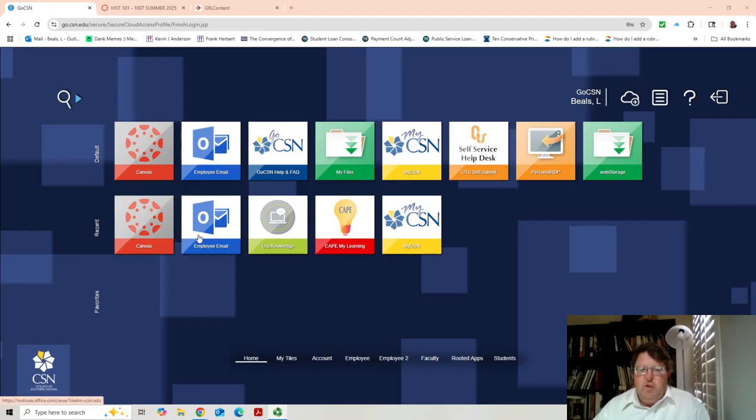The two main ones you'll use with me are the blue tile, which is your CSN Outlook email, and then the red tile is your Canvas email. It is important to check your email regularly, especially with me. I am known as an above average emailer to students. Make sure you check your blue Outlook email at the minimum once a week, but I encourage you to go longer. And then also, definitely check your Canvas email regularly.